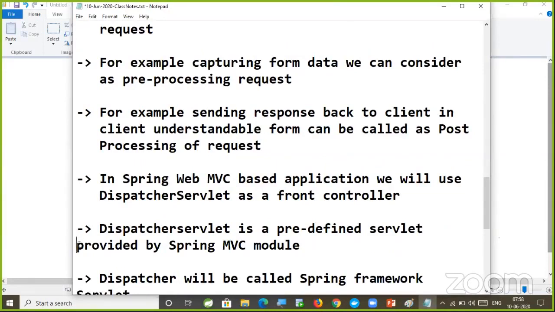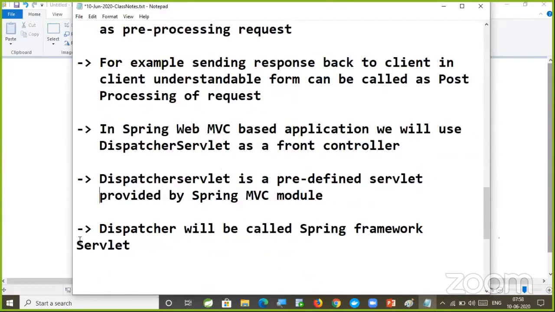So how is the response coming to you? In your understandable format, right? Sending the response back to the client in an understandable format can be called post-processing of a request. Now, who is responsible to perform this pre-processing and post-processing of a request in a Spring MVC application?